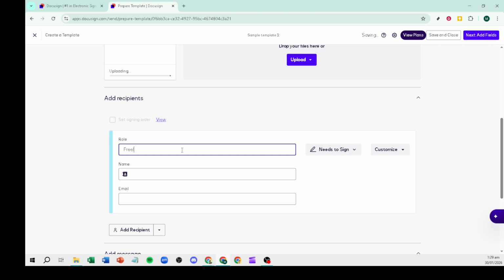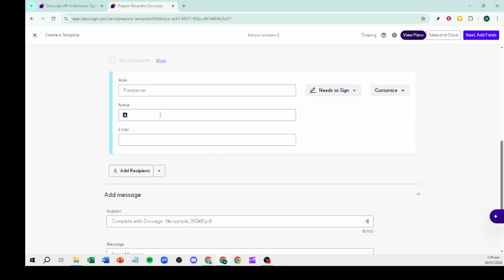For recipients, don't enter specific people yet. Instead, define role names like buyer, seller, manager, or finance. Roles are the secret to reusing this template for different people across many transactions. Every field you place will be tied to a role, not a specific person.